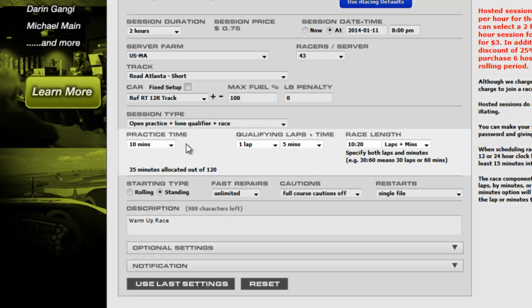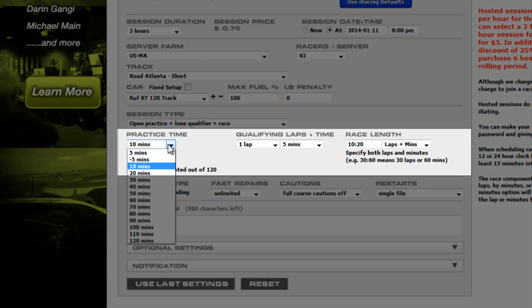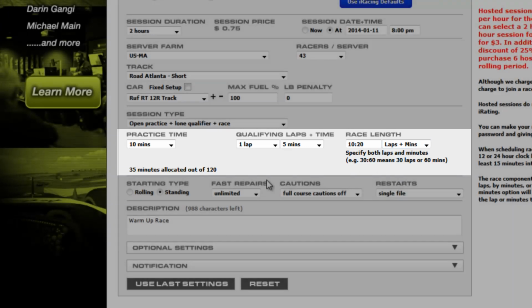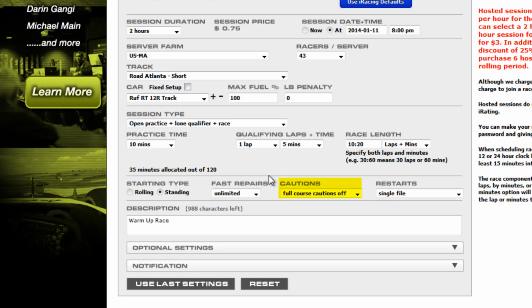Next, we will set a duration for each section of the event. 10 minutes is fair practice time. Then set a lap and time limit for qualifying. Now we will choose if the race will end based on time or laps. If you plan on ending based on laps, it is important that you do a test session beforehand to get a general idea of what an average lap time should be. If you have full course cautions, the total time for a race will likely be much greater.